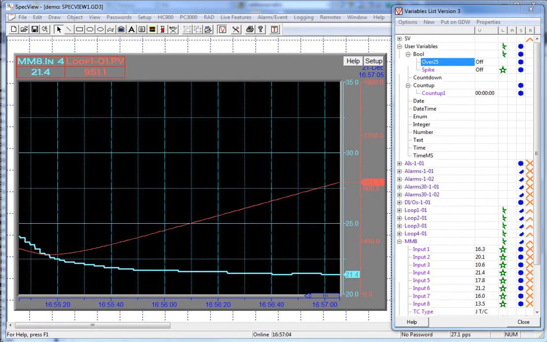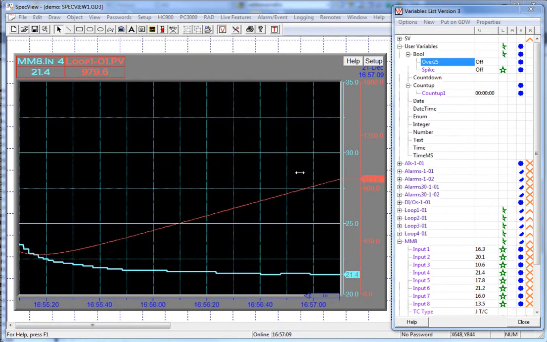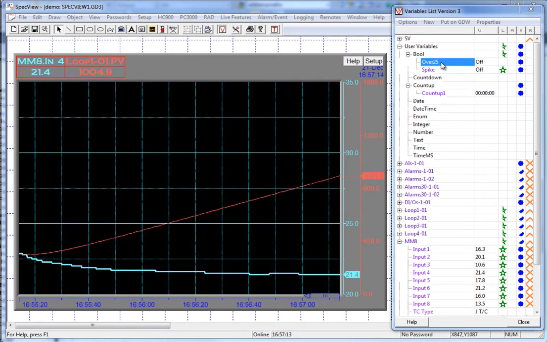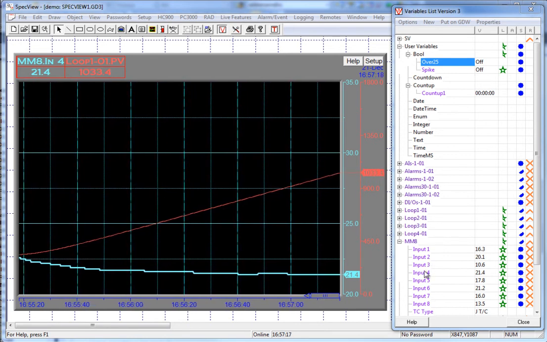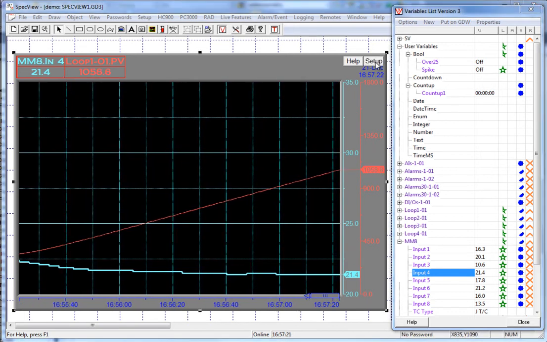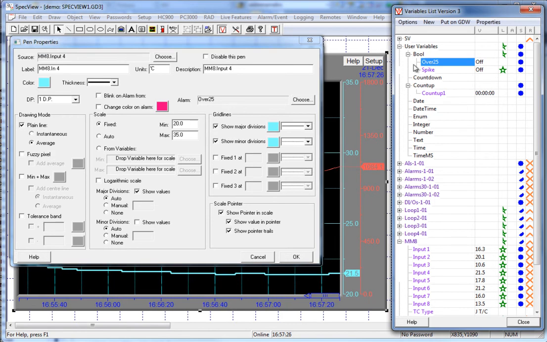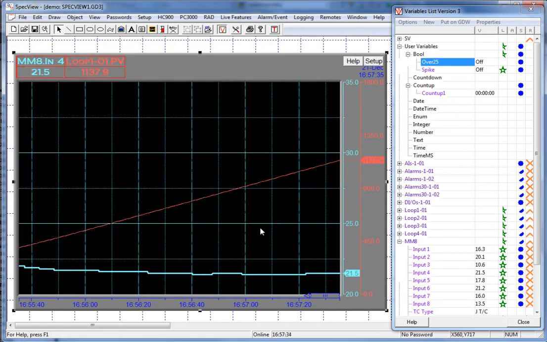Another feature of the traces on trend charts is that you can assign flashing and colour change on alarm. In the previous video we set up this boolean called over 25 to be on when input 4 is over 25 and off when it's below. So on this pen I can edit the pen, I can drag over 25 into there, turn on blink on alarm, turn on colour change. I'm going to use this bright red colour.